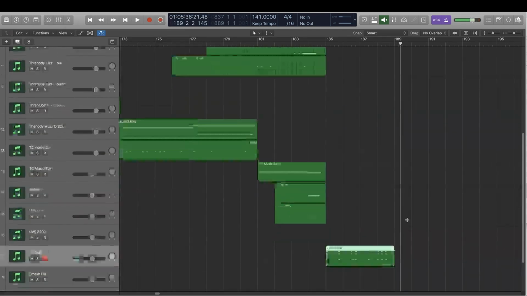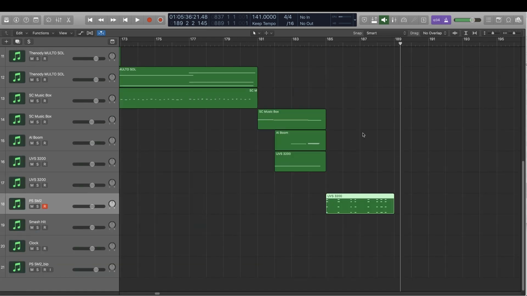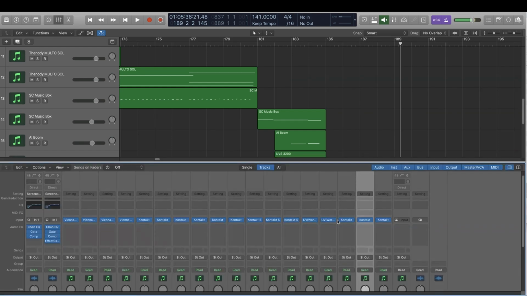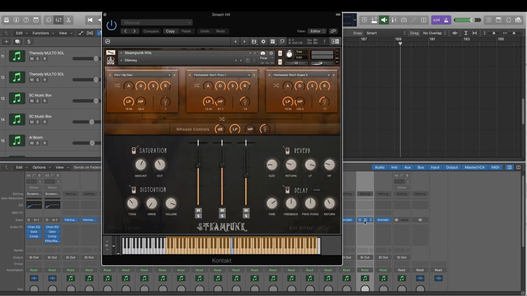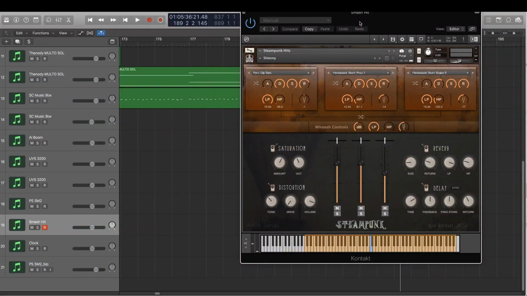Yeah, that feels pretty good. Just open it up. It's okay if it's not quantized completely because I played it pretty well. And now I think one thing that I'd like to do is add a little whoosh with a smash hit. And that is going to be utilizing Steampunk's hit here.